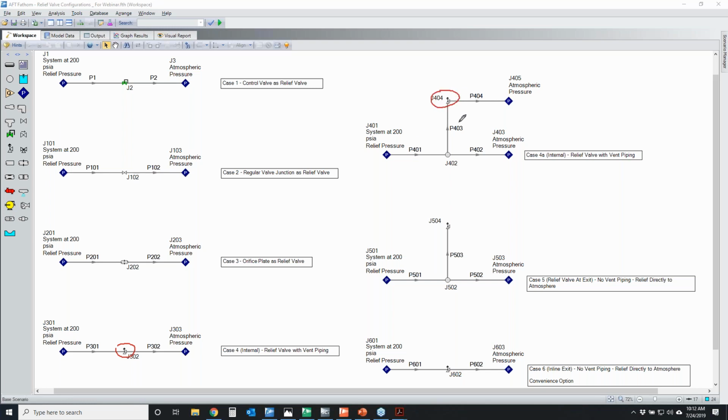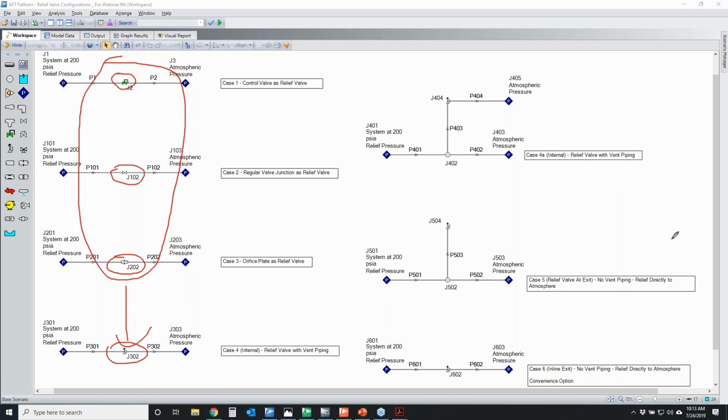So the actual relief valve junctions that are in my model are these 4 systems right here. Those are relief valve junctions that will model a relief valve. Well, there are other ways that you can do it, which are even more simplistic. You can use a regular control valve junction, a regular valve junction, or an orifice plate. If you're using the same conditions, these 3 methods will be exactly the same as modeling a relief valve in this fashion.